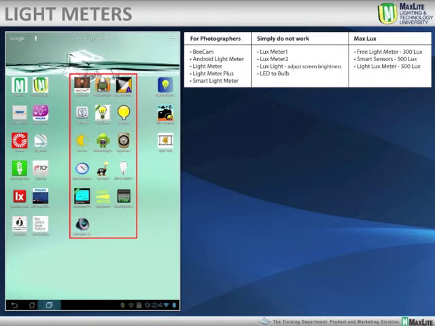And then the last category of what we found was apps that were good light meters, actually, but they had a cap or a maximum lux that they can read, usually 300 or 500 lux. Now, that's good for low power light sources, but not good for any of the commercial stuff. They fall short. They're not able to give an accurate count if it's exceeding 300 or 500 lux.